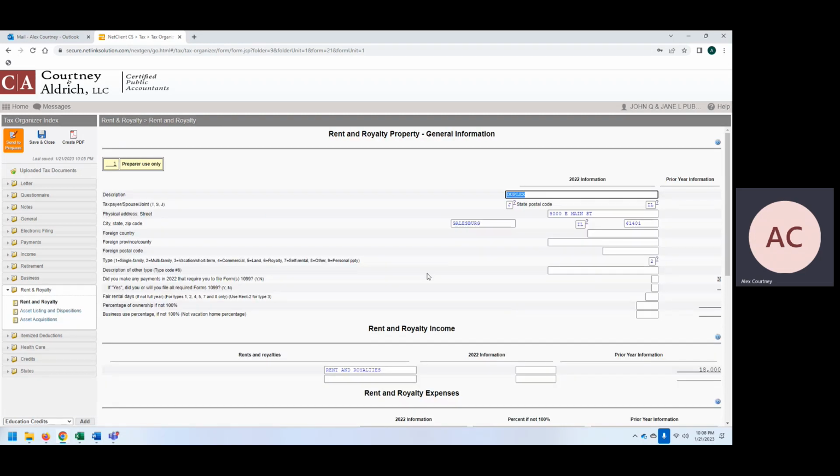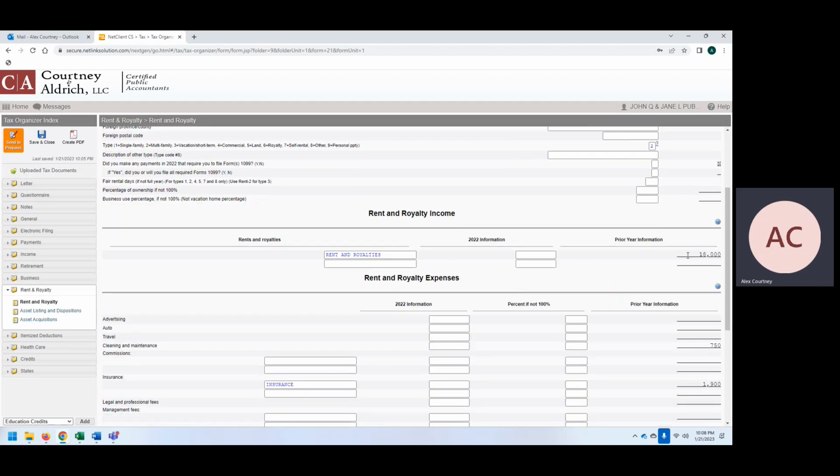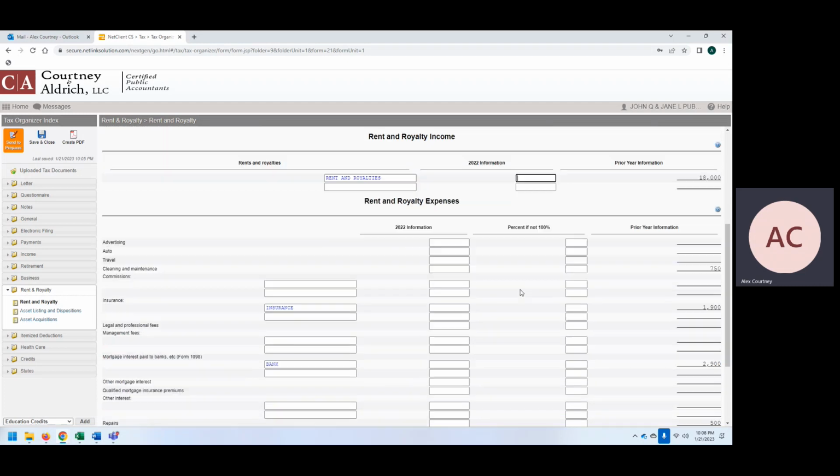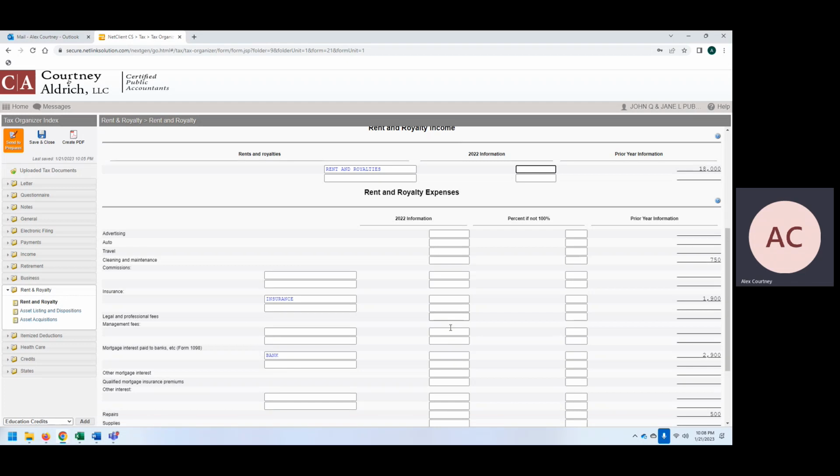John and Jane both have a duplex, and this is the address of that duplex. Here we find that was the prior year rent was $18,000. We can add in the current year rent and fill out the additional expenses.